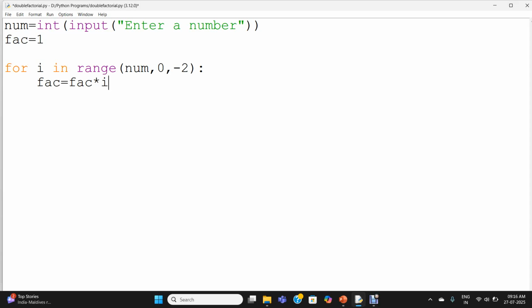So here what will happen? For example, I am giving num as 6. A list will get generated: 6, 4, 2. i will take the value 6 from the list and multiply it with the existing value of fac, that is 1. 6 into 1 equal to 6, that will get stored in fac.